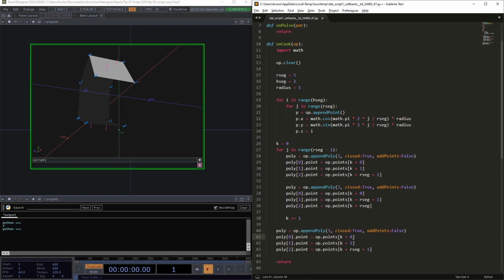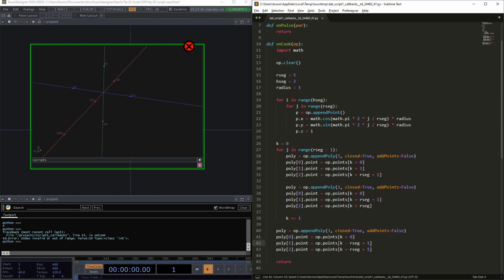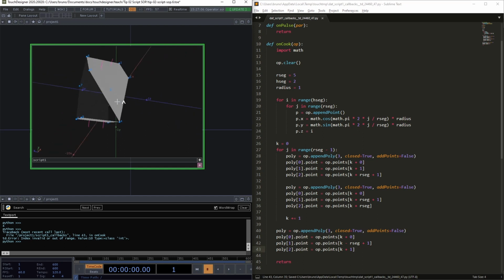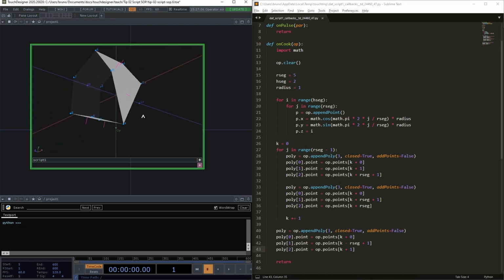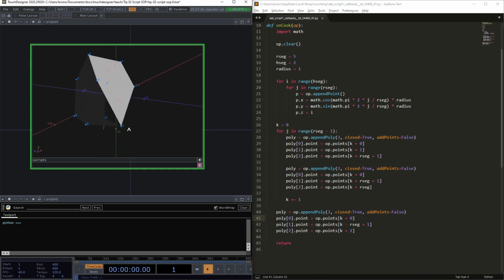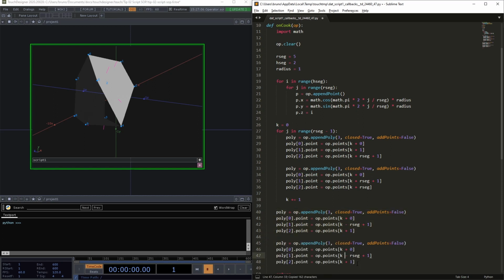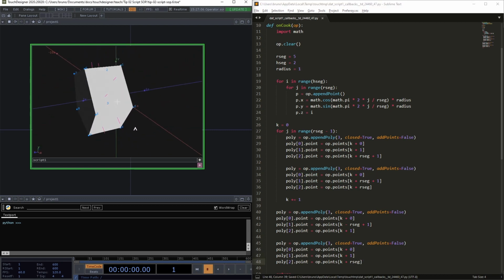Now I want to find 0. To find 0 starting from 4, I need to subtract radio segments and increase 1. And if I want to find 5, I just need to go k plus 1. I save that, I get our face here. And next face is going to be 4, 5, and 9. Copy this once again. We know that 4 is k plus 0, 5 would be k plus 1, and 9 would be k plus r seg. And now we have all of our faces.